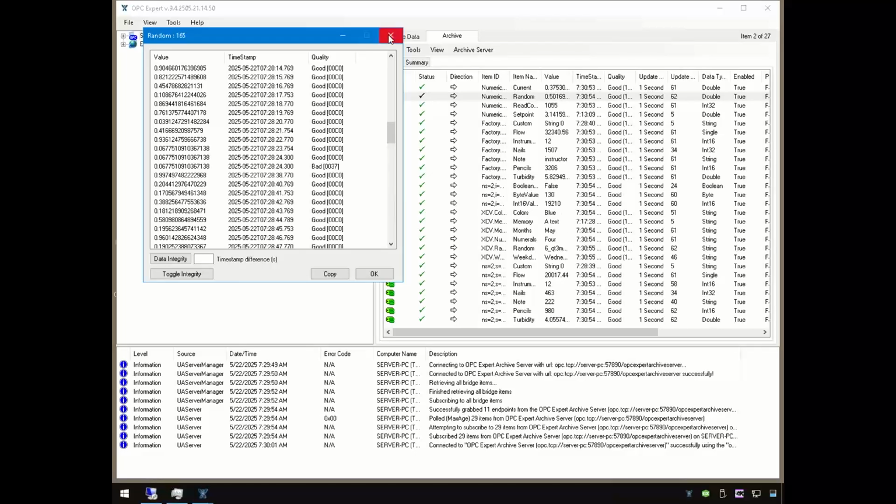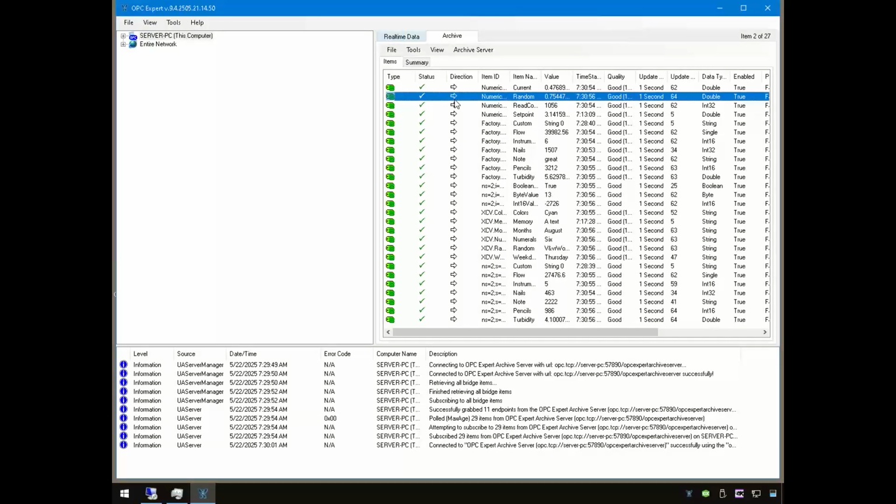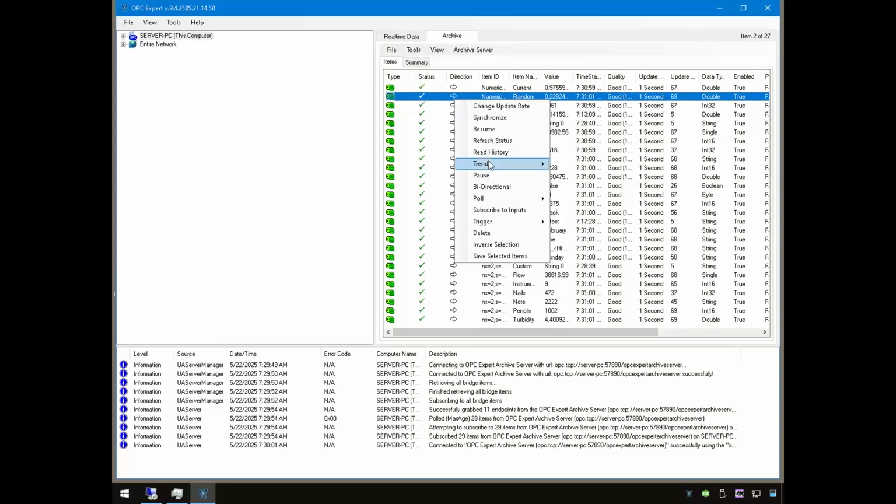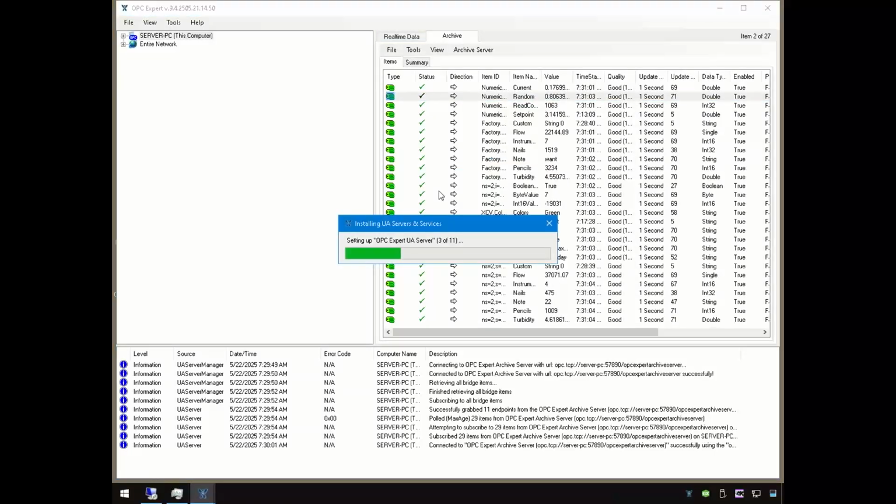I wonder why. So I'm going to close this. And now I'm curious what's actually going on here. So I will trend this data. Now, this is the first time we're trending. So it sets up the trend. It's going to set up the trend.